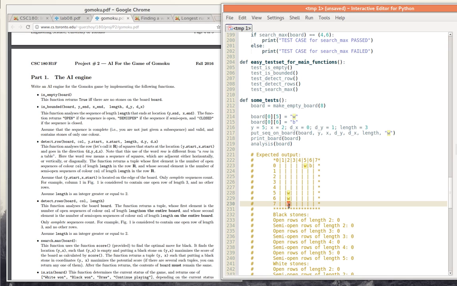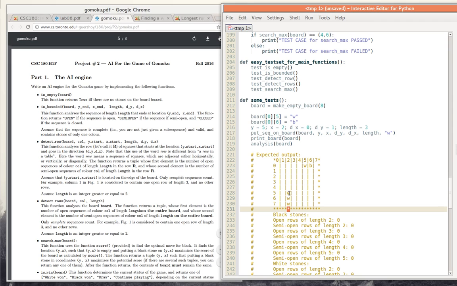So how to check that? Well, what you need to do is say, okay, is there a square here? And if there is a square, is it empty? Is there a square here? And if there is a square here, is it empty? So basically it's a bunch of if statements. And with this bunch of if statements, you can accomplish the task of figuring out whether the sequence is bounded from above, from below, from the sides, and so on, in order to figure out whether the sequence is open or semi-open. So that's is_bounded.